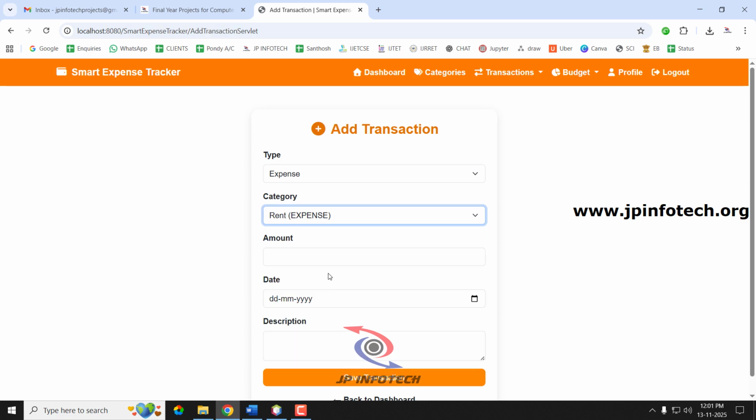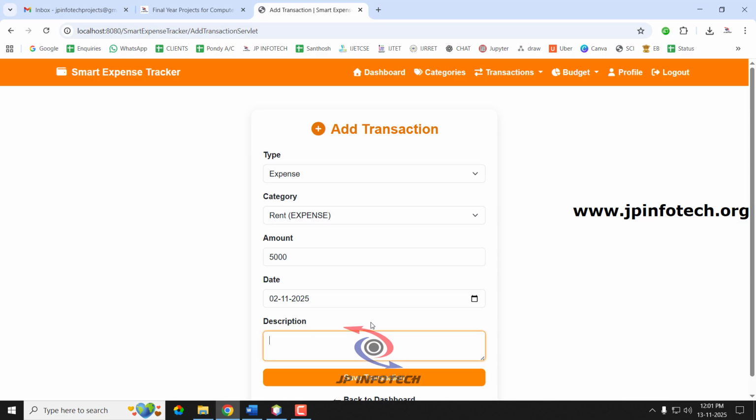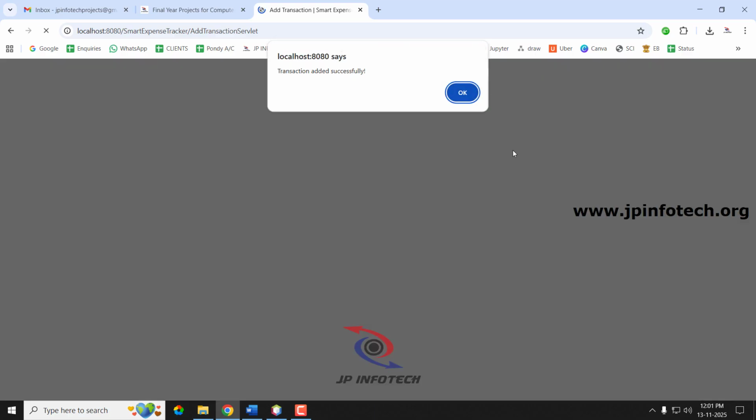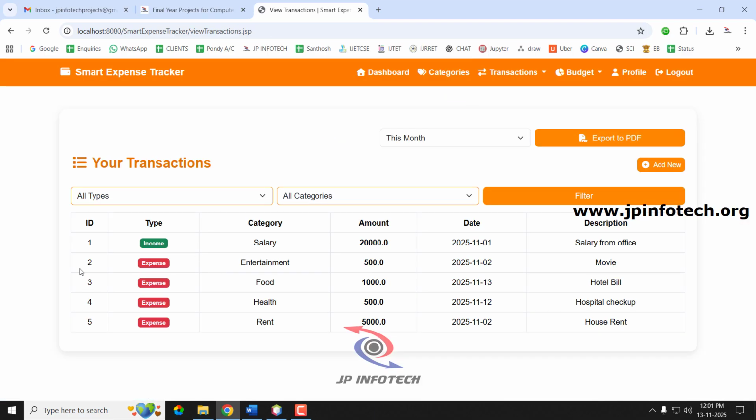So I'll go to the rent. I'll add rent as 5,000. I will mention the date, house rent, and save the transaction. So now I have added a few transactions. Now if you go to view transaction, you can see 5 transactions I have made.